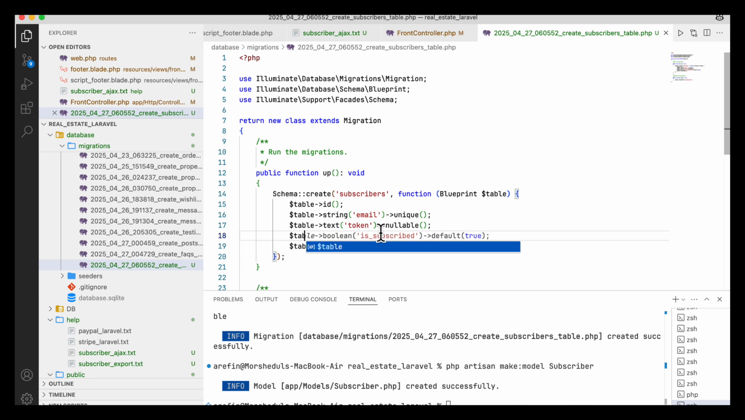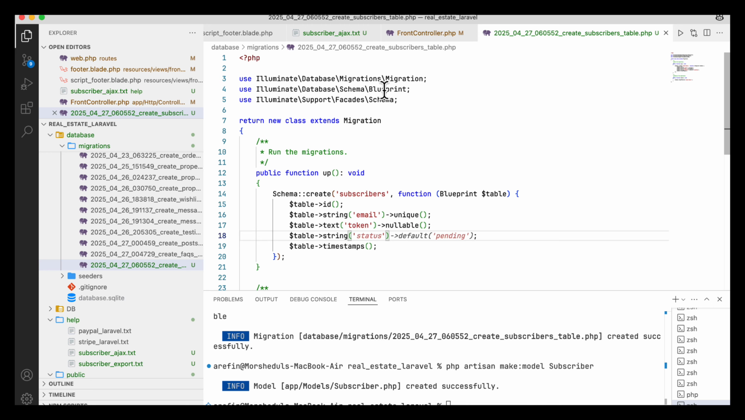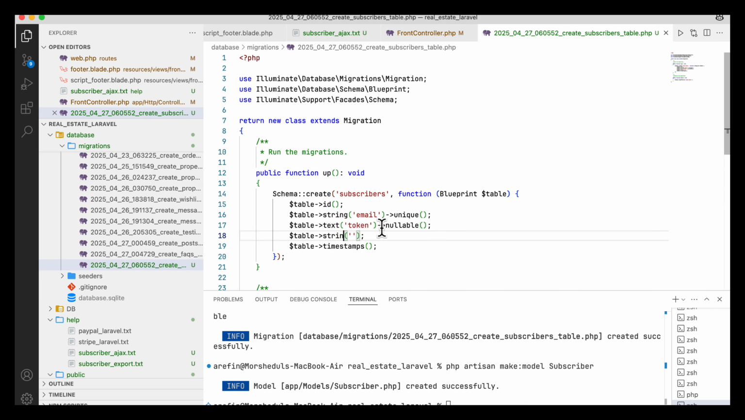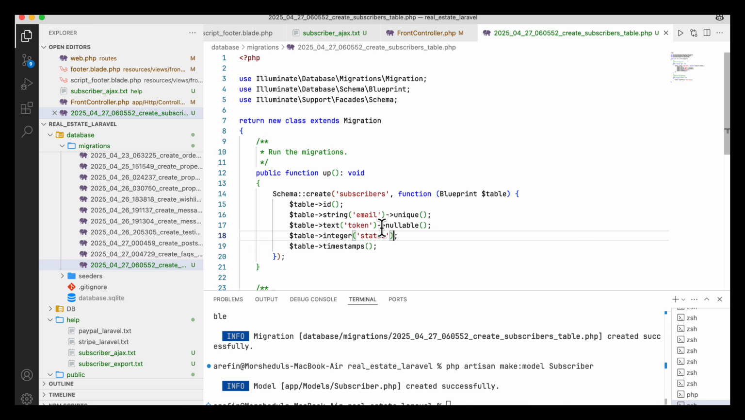And status, so table string. And what is the status here? If I go here, you see status 1 or 0 is used. So you can write integer status here, and by default it is 0. So you can do that. So email, token and status, no other things are needed, I think.